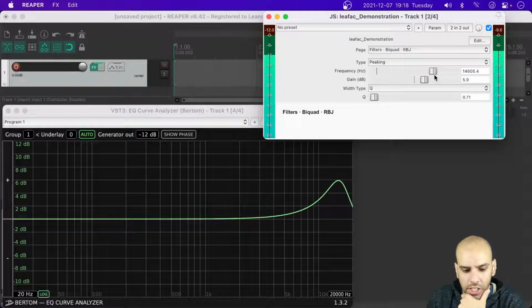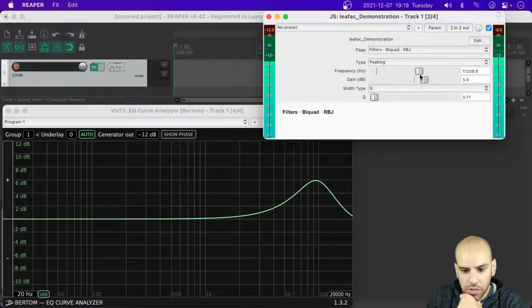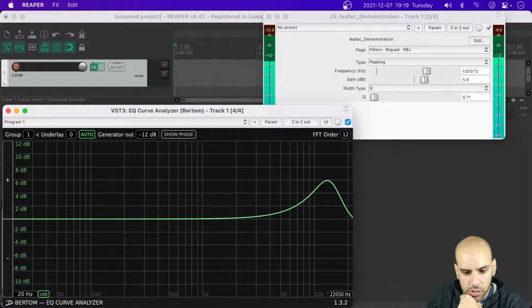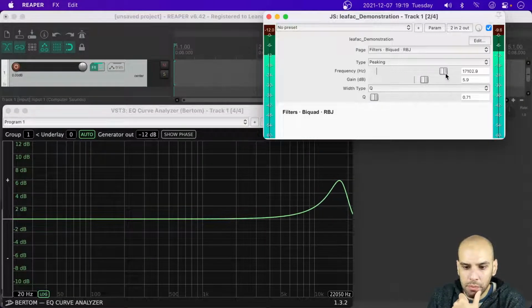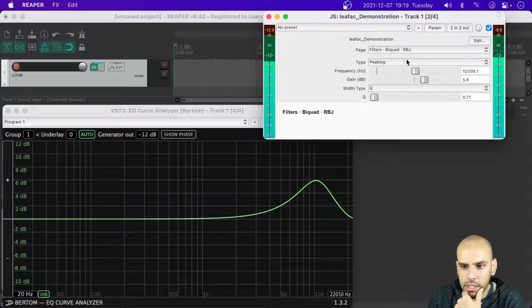See that? How the shape starts being asymmetrical near Nyquist. And this is only showing up to 20 kilohertz, which is kind of weird because my sample rate is 48K. I was supposed to be able to go up to 24K here, but I'm not, just because of the way that this Burton EQ curve analyzer works. But in any case, we cannot really see it getting back to zero, but it will get back to zero at 24K. And that's why it has to cramp near Nyquist. It has to distort there.